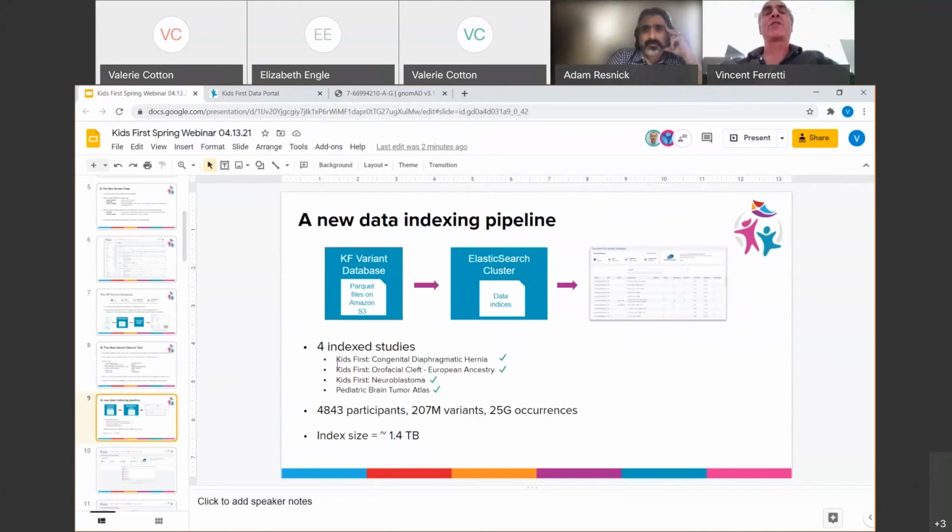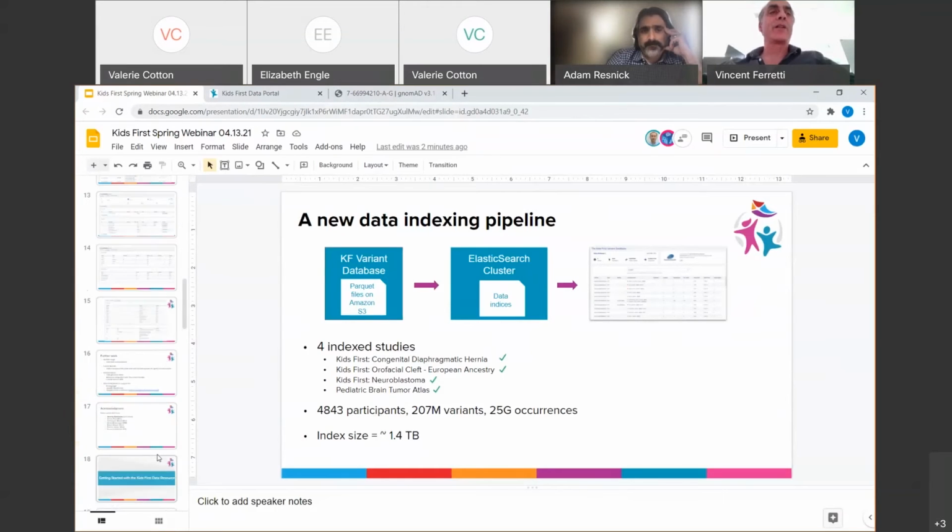So we currently index only four studies from our variant workbench, and in summary, we have almost 5,000 participants, 207 million variants and 25 billion occurrences, and the size of the index alone is 1.4 terabytes. Now, further work.